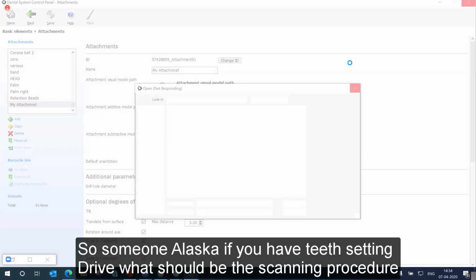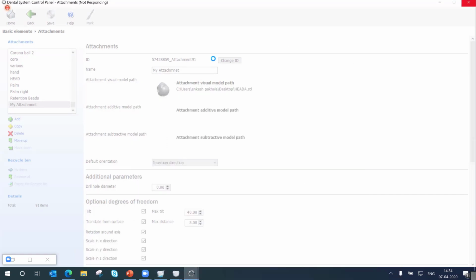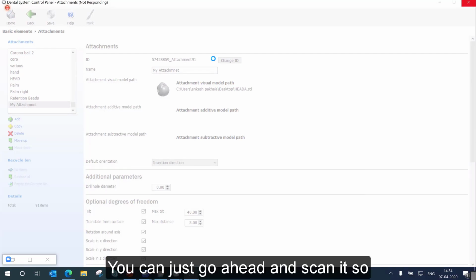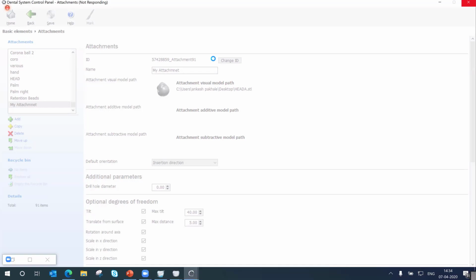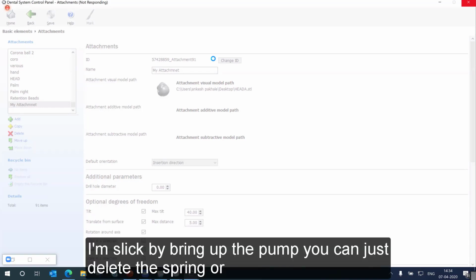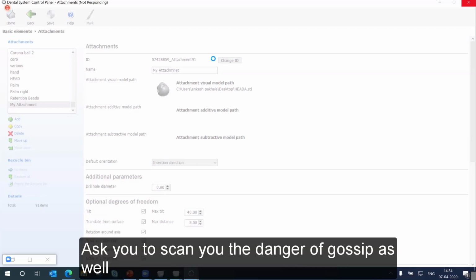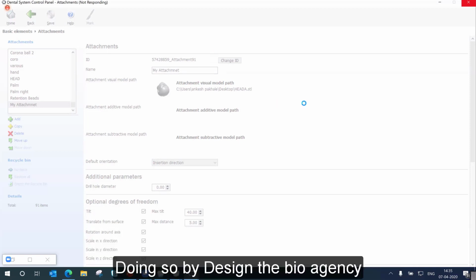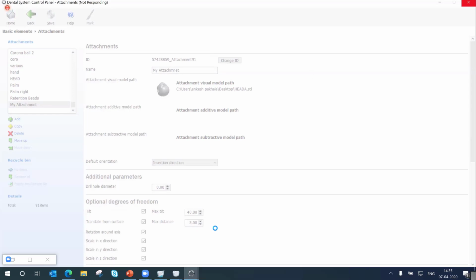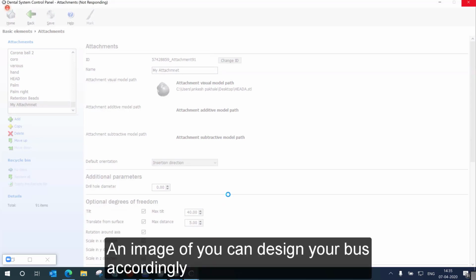So someone has asked if we have a teeth setting trial, what should be the scanning procedure? For that, you can just select it as pre-preparation or something, and then you can just go ahead and scan it. Suppose you have some denture with you, you can just use your denture and select pre-prep while filling up the form. While scanning, the system will ask you to scan that denture or wax-up as well. So you can scan that, and immediately you will see the reflection of your design while designing the bar, and you can design your bars accordingly.